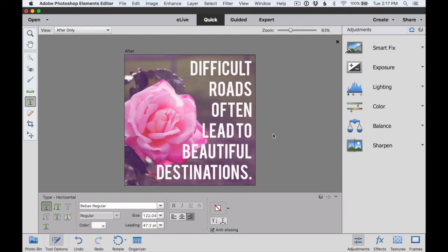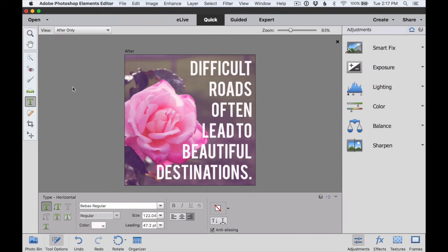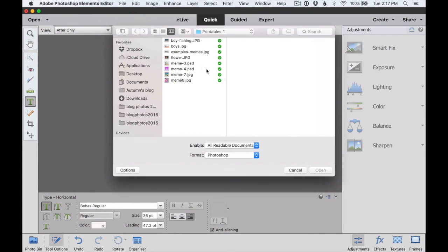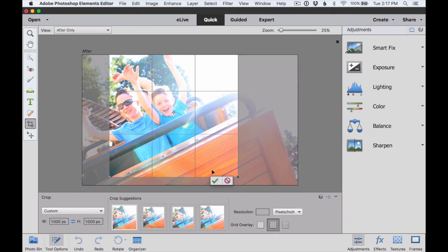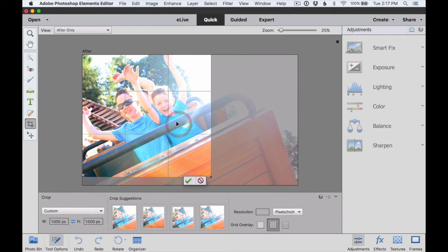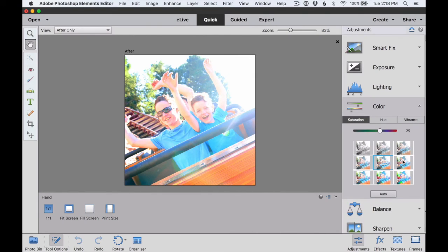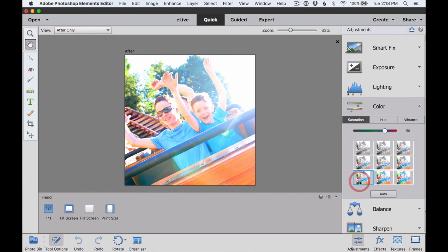Okay, meme number 2 is complete. We can go under File to Save for Web and save that one and start sharing it. Okay, I'm going to show you one more really quickly. Let's open up this photo. We'll start by cropping it square, just like we did with all the other ones. And then I think I'm going to bump up the color saturation just a little bit. Whoops, I actually took it down. Let me try that one more time. There we go.